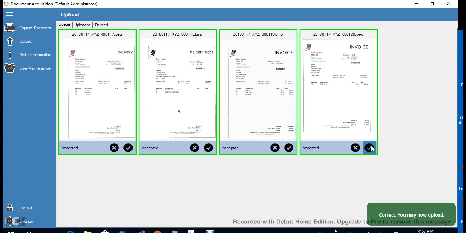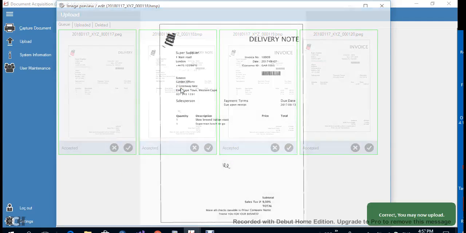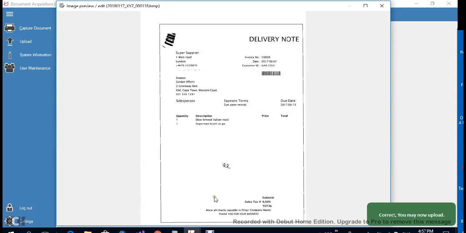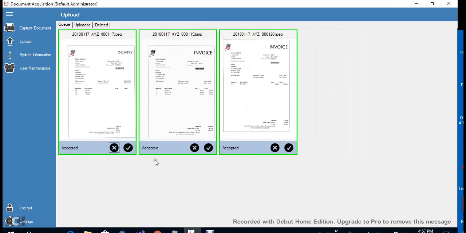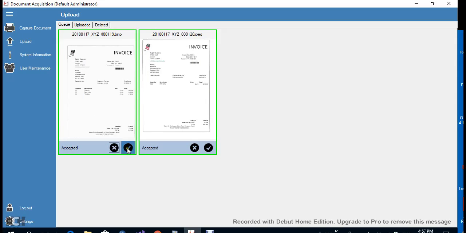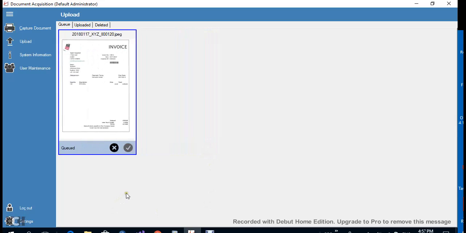We're happy with all of these documents. We can still double click that document, but at this point we can only view it, and we can't edit that document any further. Just a confirmation, yes, that's going to be readable. Let's upload those documents. When I hit that button, watch this carefully. Notice the border color is going to change. The status is going to change from accepted to queued, and then it's going to upload it. And that's going to happen for each of these documents.